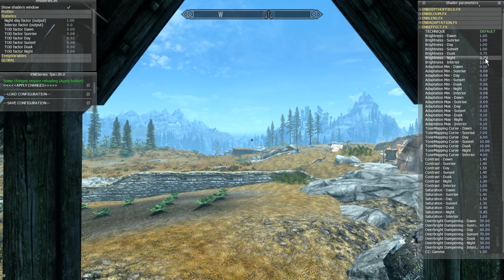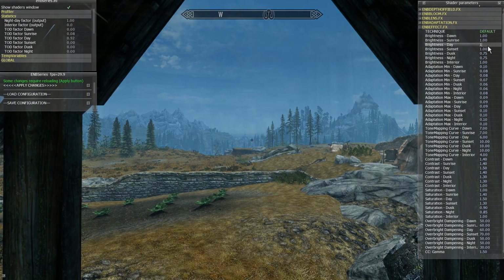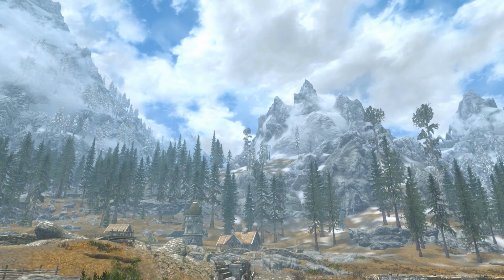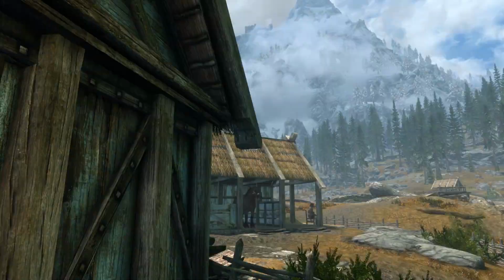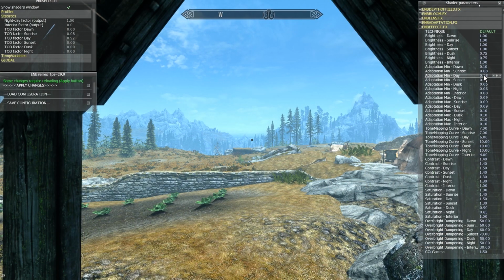However, if we now try adjusting the brightness for day scenes, the changes are clearly visible. All of the parameters here behave in this manner. Now, adaptation is sort of a tricky effect to explain. Basically, the effect serves to dynamically brighten scenes that are too dark and to darken scenes that are too bright, similar to how one's vision can adapt to different lighting conditions. We will take a closer look at adaptation a little bit later in the video.